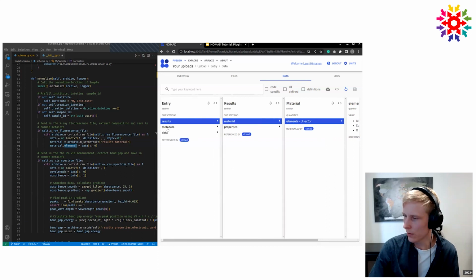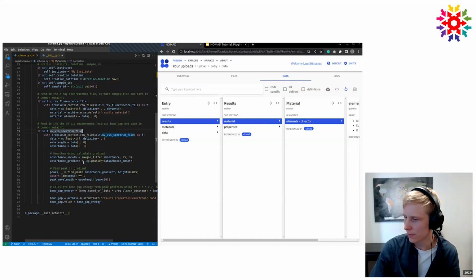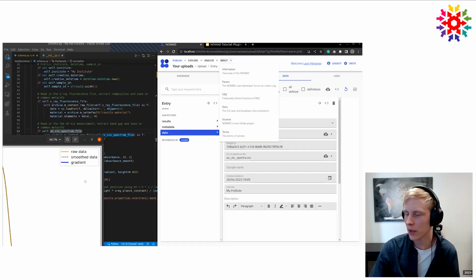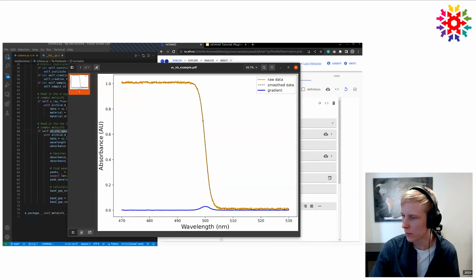Now if we take a look at what we are doing with the UV-vis spectrum file, this is a more advanced example. It's maybe not realistic still, but at least a bit more advanced. Here we have spectrum data that roughly looks like this. There's the orange raw data, which gives you the absorbance as a function of wavelength.